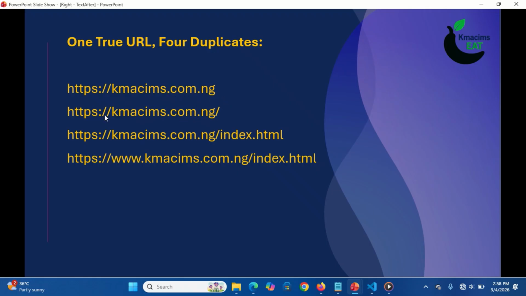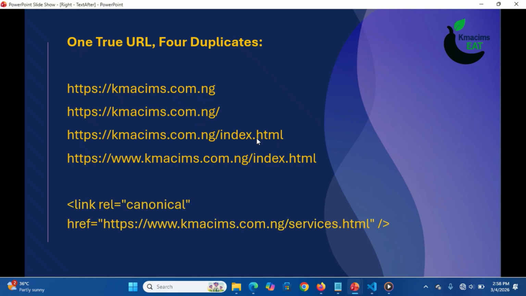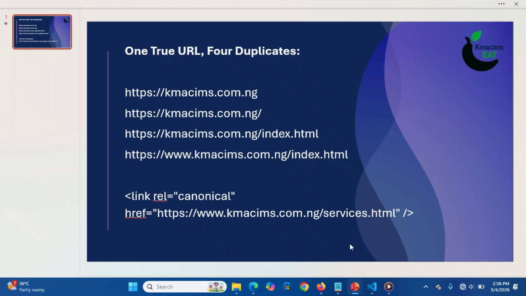https://kmsms.com.ng, https://www.kmsms.com.ng, https://kmsms.com.ng/index.html, and https://www.kmsms.com.ng/index.html. Without a canonical tag, search engines must guess which version is the real one.